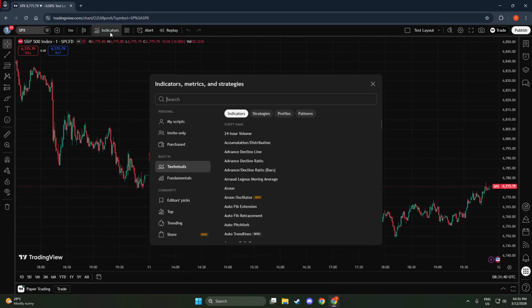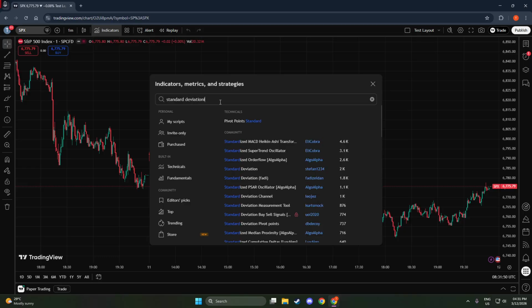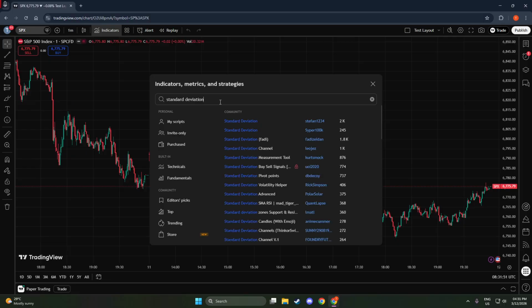Look towards the top of your screen, and you'll see a button labeled Indicators. Go ahead and click on that. This will open up a menu filled with all sorts of tools and indicators. In the search bar at the top of this menu, type in Standard Deviation, or simply STDDev. You'll see it pop up in the list below. Click on the Standard Deviation indicator to add it to your chart.